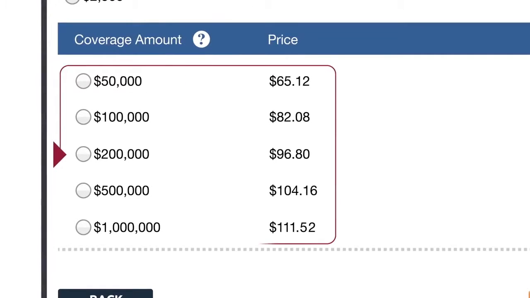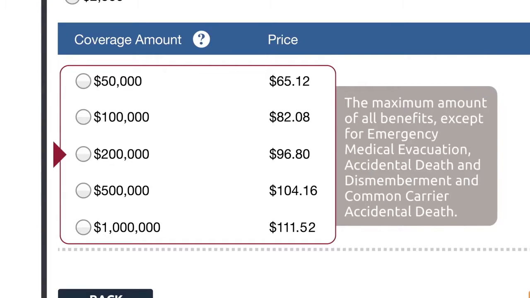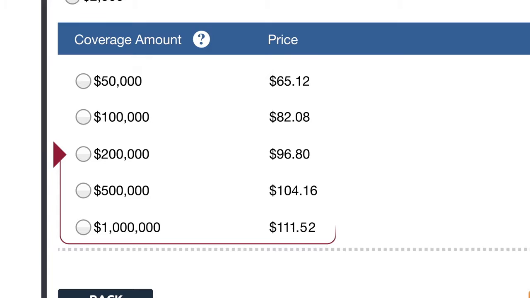Now, select your coverage amount, which refers to the maximum amount of all benefits except for emergency medical evacuation, accidental death and dismemberment, and common carrier accidental death.